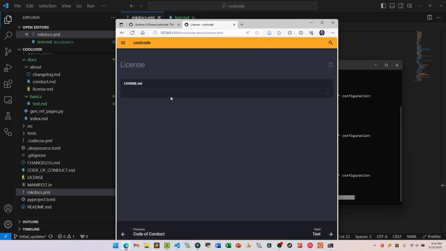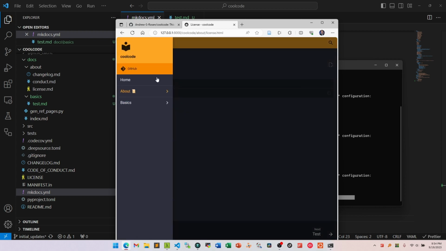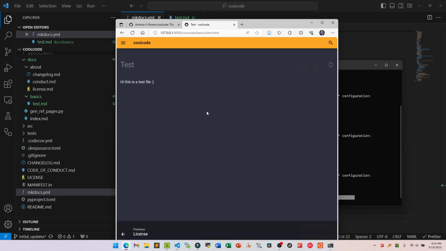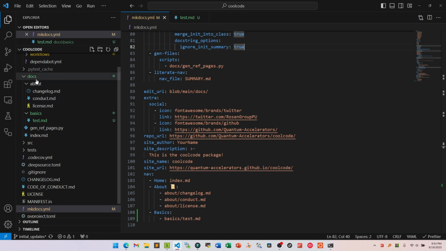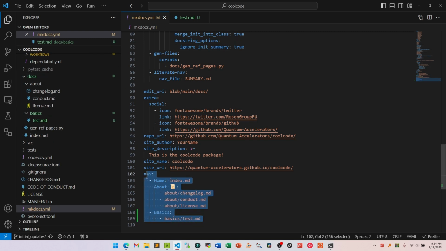And then this should hopefully rebuild. And we will go back. And what we'll see is there's now a basics section with test, and it says, hi, this is a test file. So when you want to make new documentation, you can just add folders and files to the docs folder and then specify them in this nav section. You can also have these documentation pages uploaded on GitHub. There's a section for that on the GitHub website of how to make your own website, but this is effectively it.